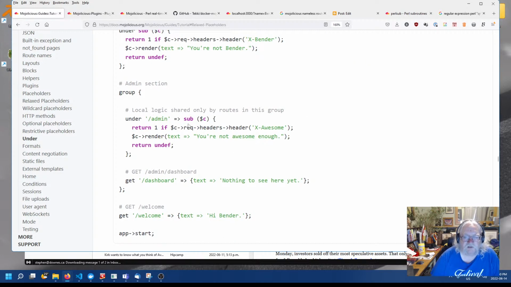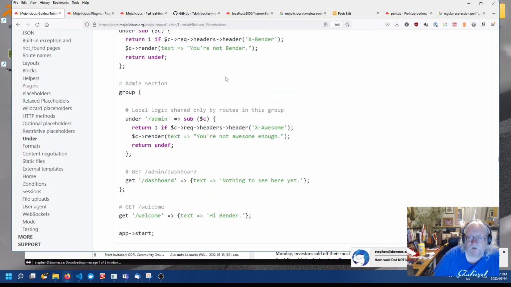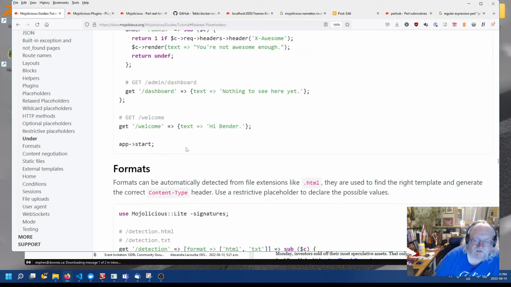Under admin. And then return, see, here we go again with the headers, right? You're not awesome enough. Get admin dashboard, right. Get welcome. So here, if you're Bender, great. If you're Bender and also awesome, you get the admin dashboard. Otherwise, you just get hello message. But otherwise, this is all in the headers. So I can't test it.